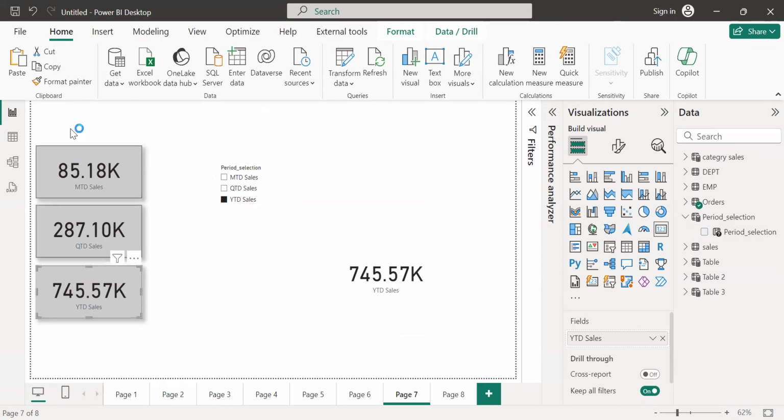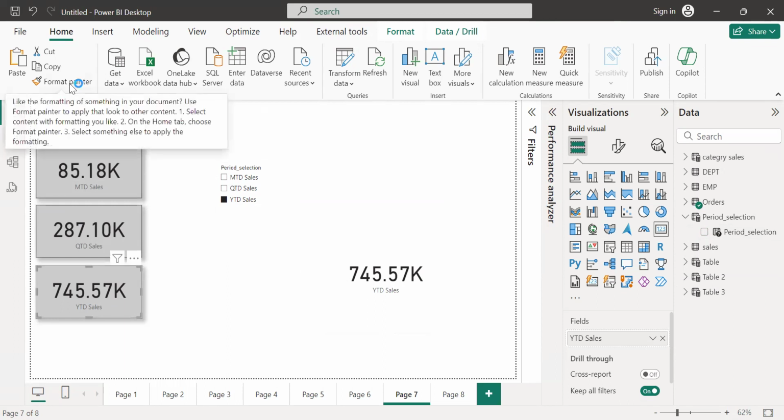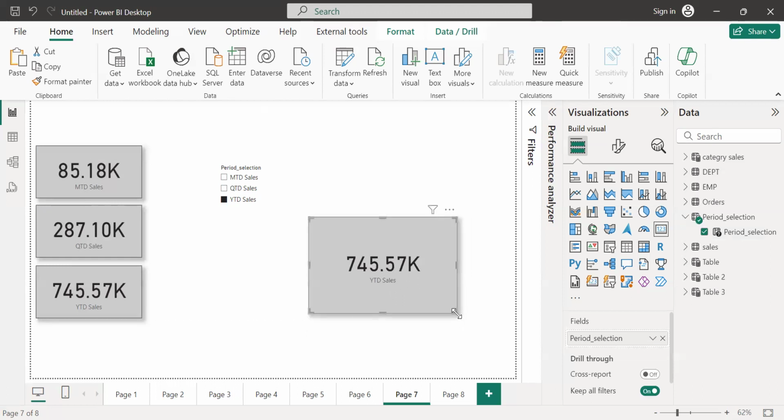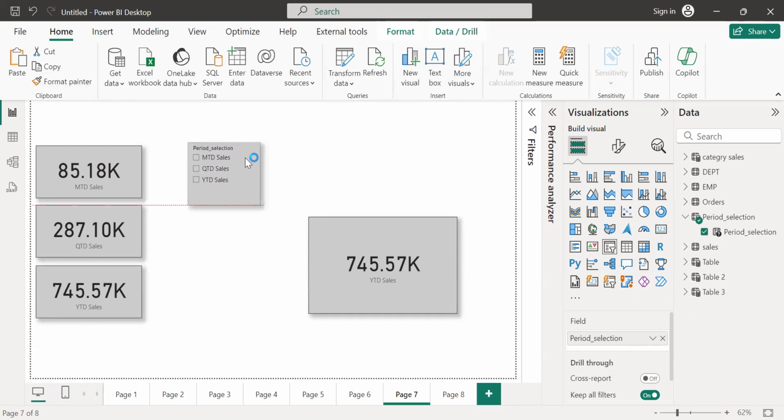We have the new feature. You can go with the format paint option. Just select this and apply to this one as well. Very simple. We want to apply the same format for the slicer as well. We can select it, use format paint and apply it in the slicer section. The good thing is it is very easy. So this is the way we can create the MTD, QTD, YTD slicers, and accordingly update our cards, so the values change based on the selection.